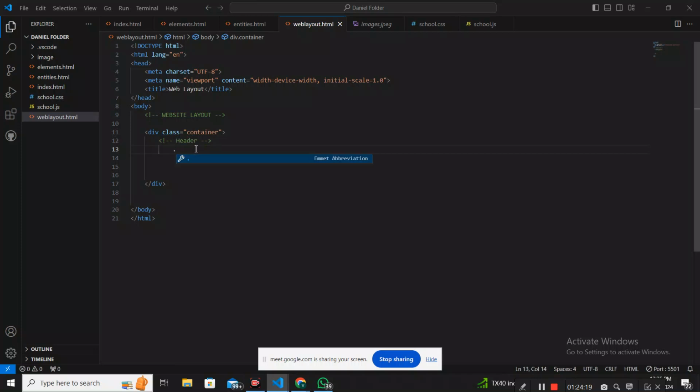So now for the header, we give it a div. And to call your div, let's say you want to give a div to header, you say dot header. Anything you want to put in a div, you first put dot header. Then enter. If you click enter now.